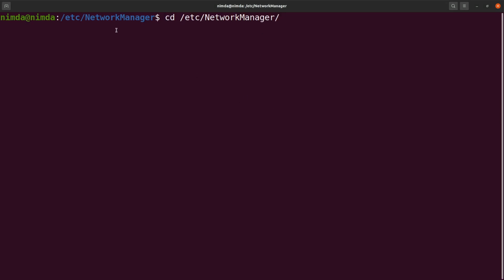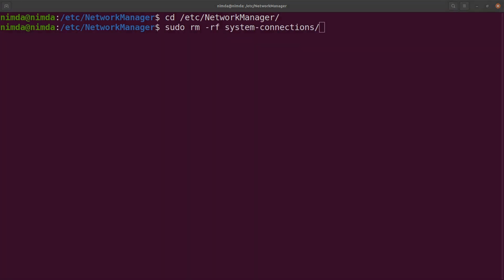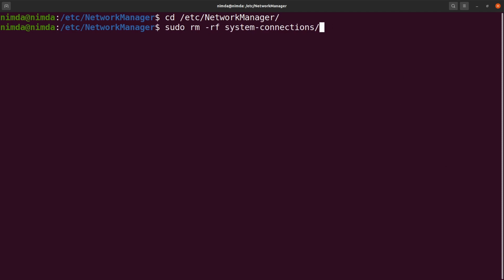Just in case you want to reset your network configuration, change directory to the network manager folder and remove the folder called system connection. This will restore the original configuration.